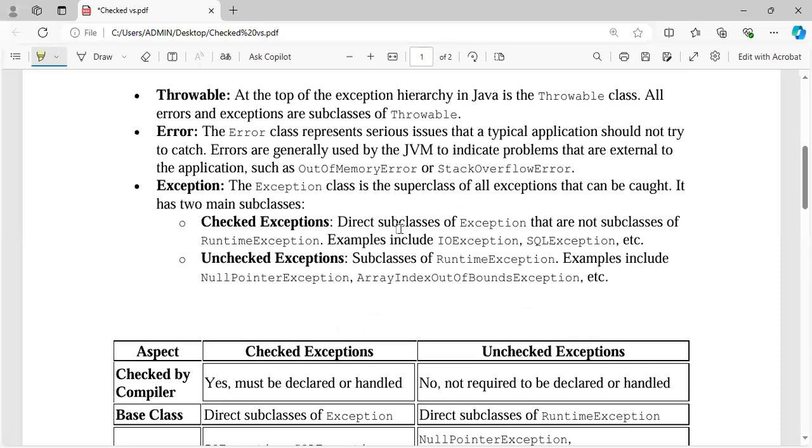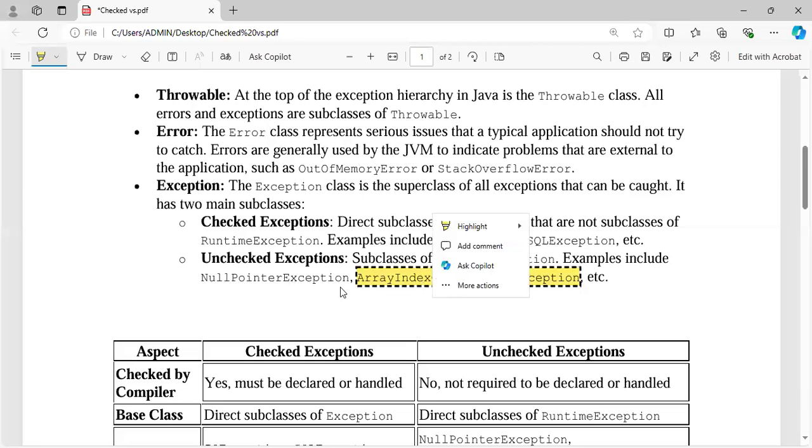Then checked exceptions are direct subclasses of Exception that are not subclasses of RuntimeException. Examples include IOException and SQLException. So the checked exceptions are IOException or SQLException, that is input output. Then an unchecked exception is a subclass of RuntimeException. Examples include NullPointerException and ArrayIndexOutOfBoundsException. This we have just seen.